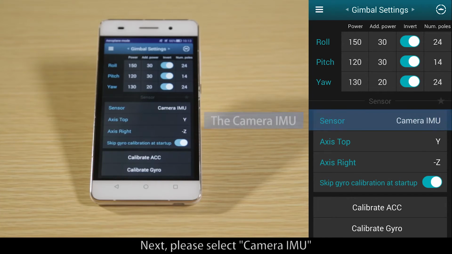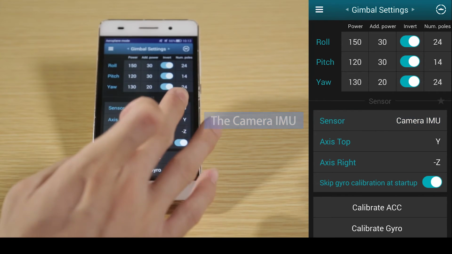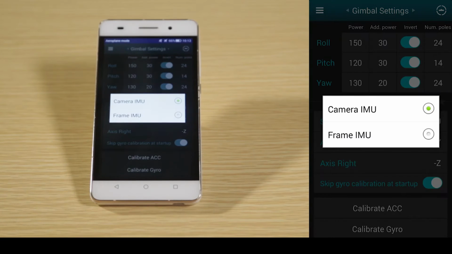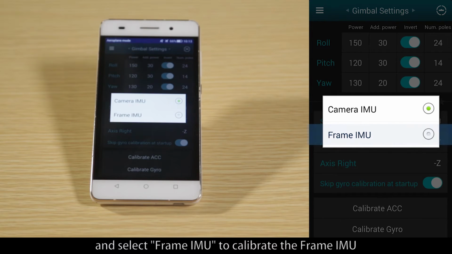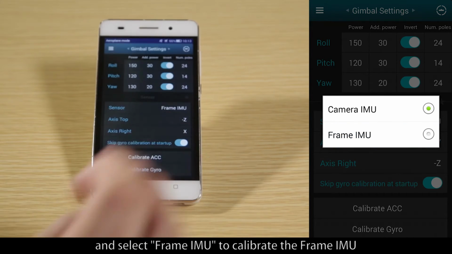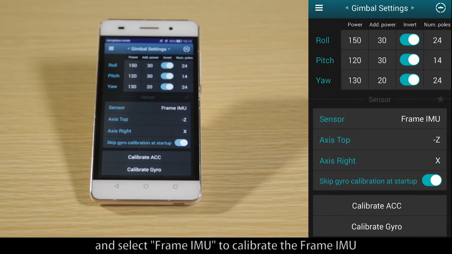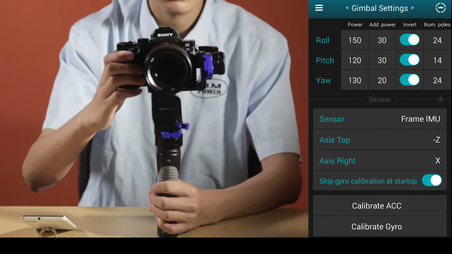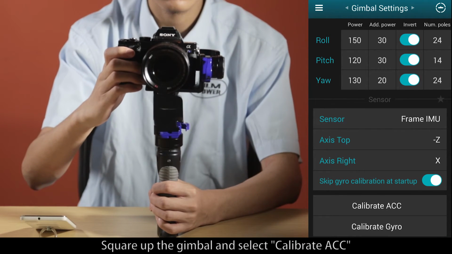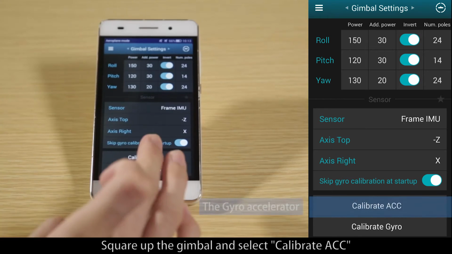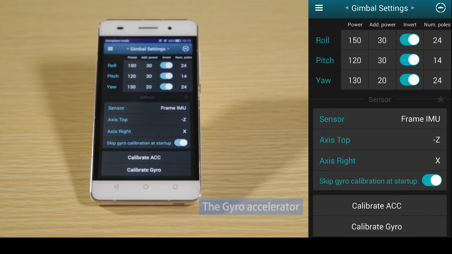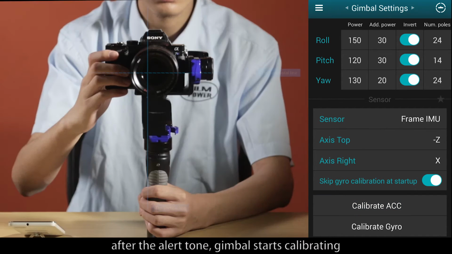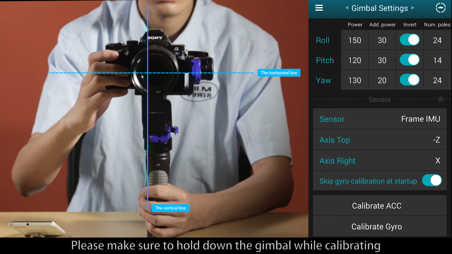Next, please select Camera IMU and select Frame IMU to calibrate the Frame IMU. Square up the gimbal and select Calibrate ACC. After the alert tone, gimbal starts calibrating. Please make sure to hold down the gimbal while calibrating.